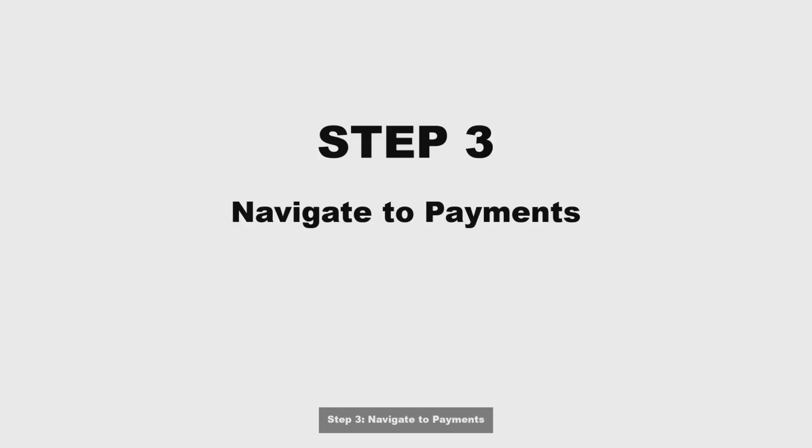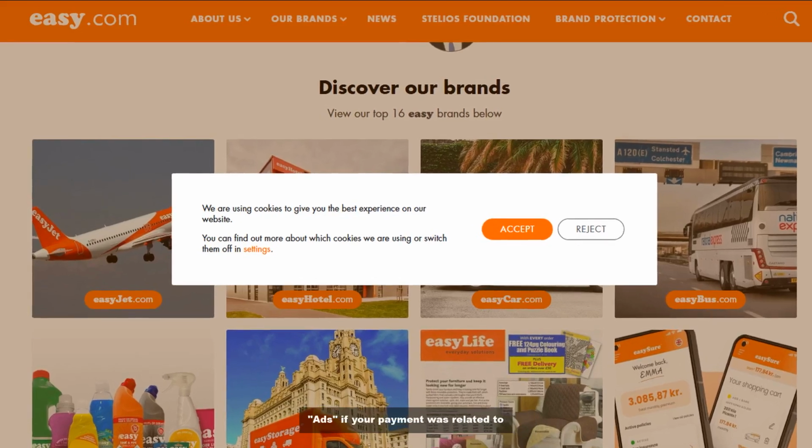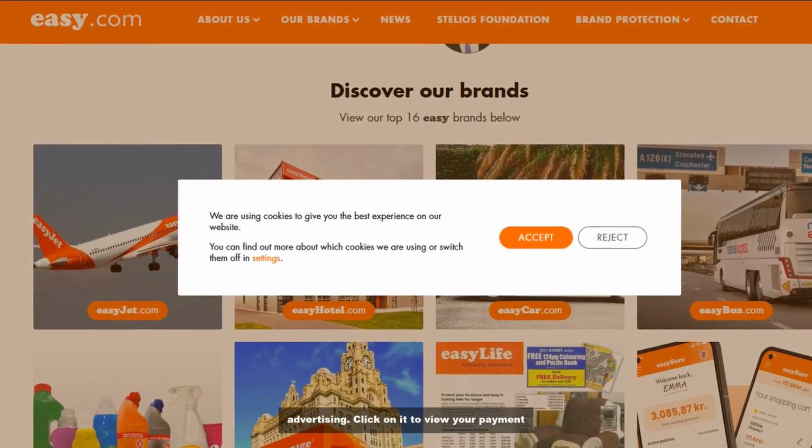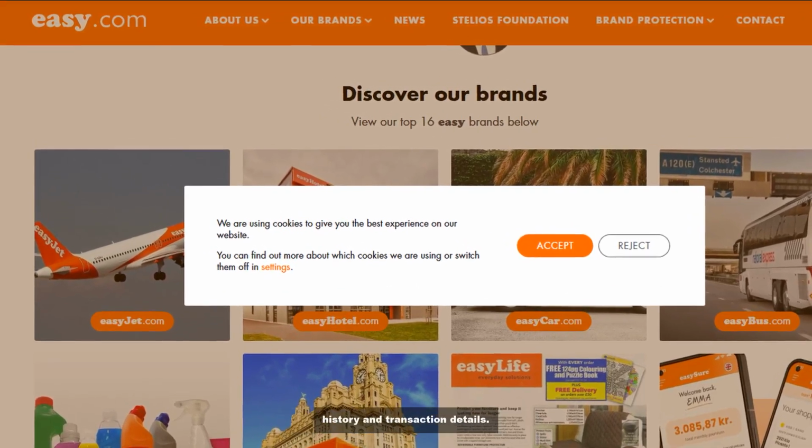Step 3. Navigate to Payments. In the left-hand menu, look for Payments or Ads if your payment was related to advertising. Click on it to view your payment history and transaction details.